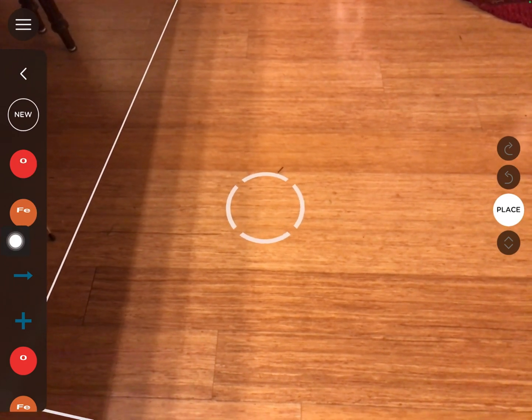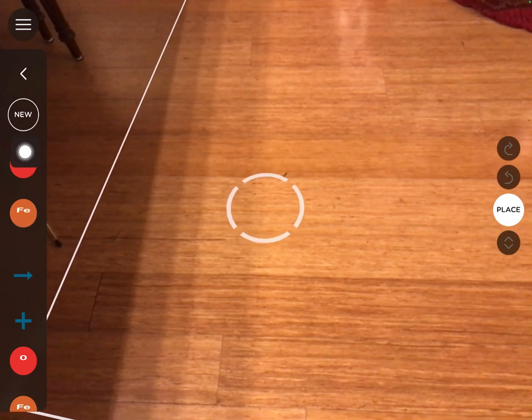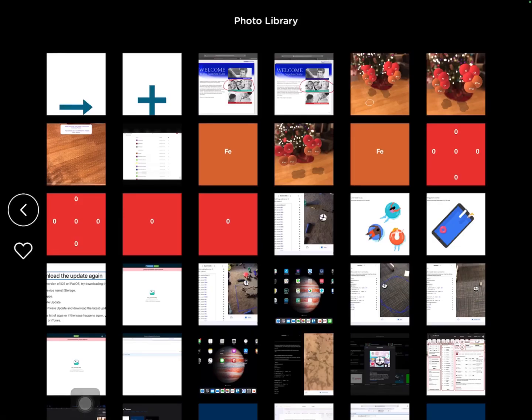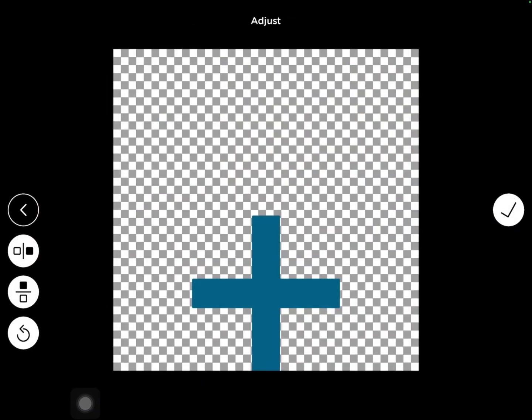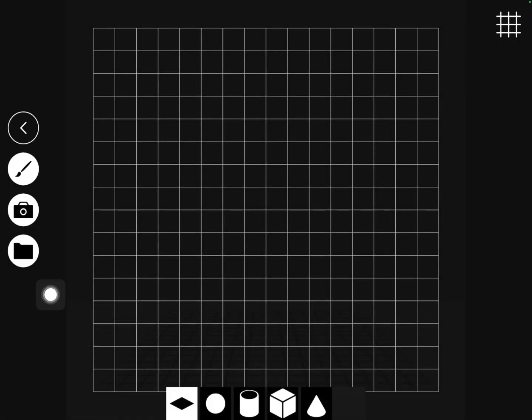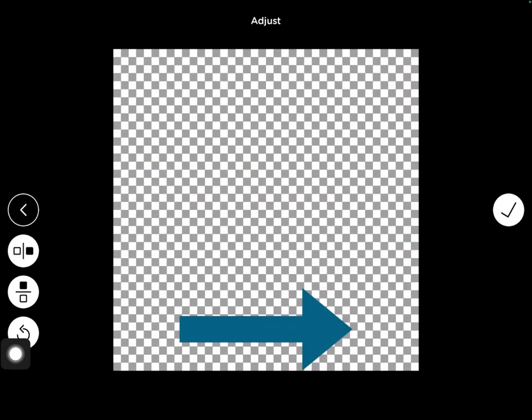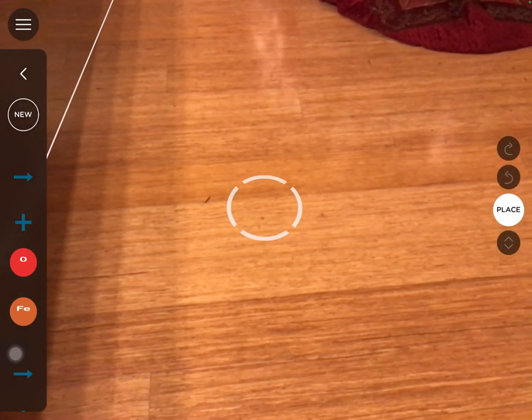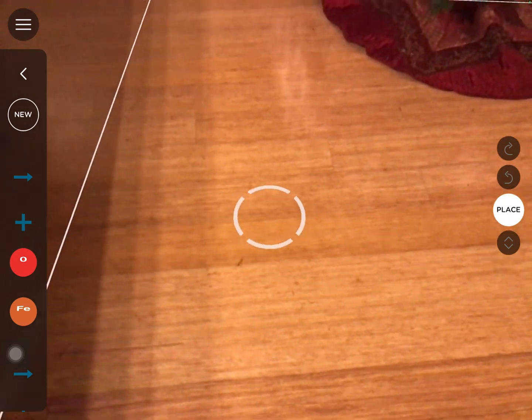Now I have to get my plus sign and my arrow. These are a little bit different. I'm going to go to New. Rather than doing a sphere, I'm going to do this grid here, like that. So I'm going to add my plus sign first. Check mark, check mark. Okay, I got my plus sign. And now I'm going to make my arrow. All right, so I have everything I need.